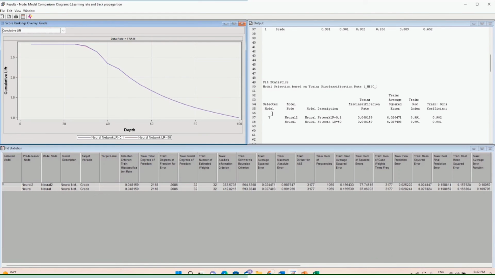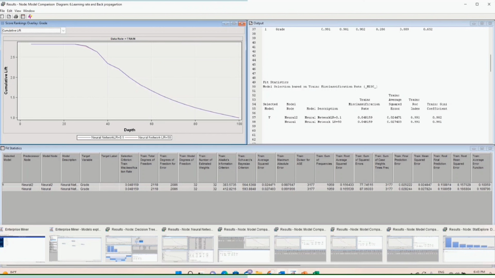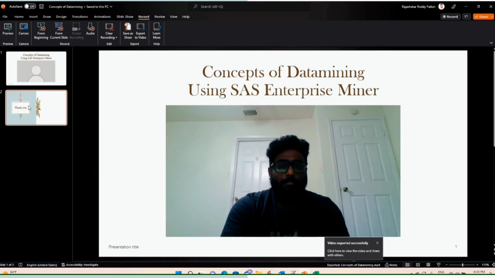The output more or less selected the neural network where the learning rate is 0.1, because misclassification is pretty similar for both of them, but average squared error is much lower for that model. So the lower the learning rate, the better the neural network model is, because if the learning rate is high, there is a chance that you might miss the best fit, the best weight set, which gives you the best predictive result. So these are the concepts I wanted to explain today, and thank you.